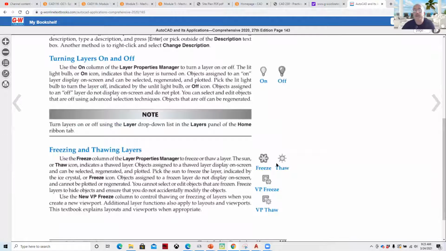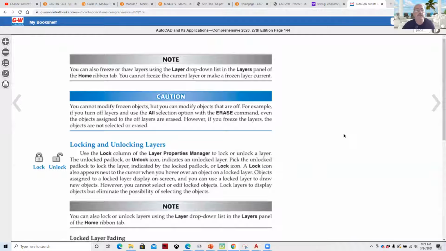So on and off, freeze and thaw do kind of the same thing, but freeze and thaw is more powerful because you can freeze layers in viewports now, which is very useful.